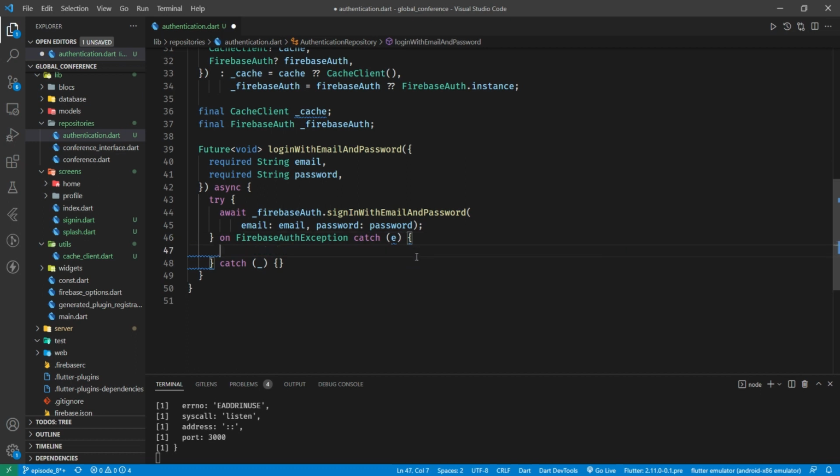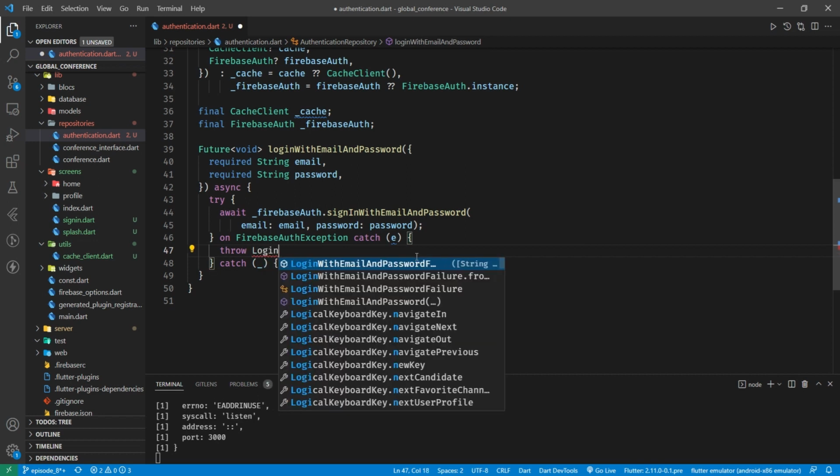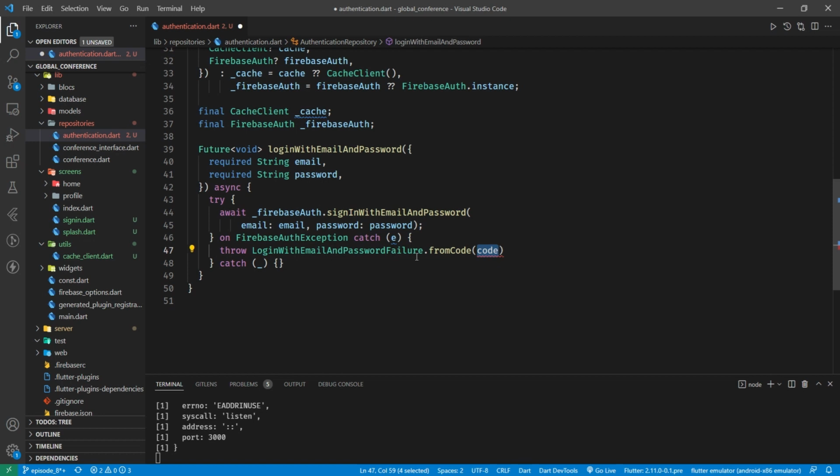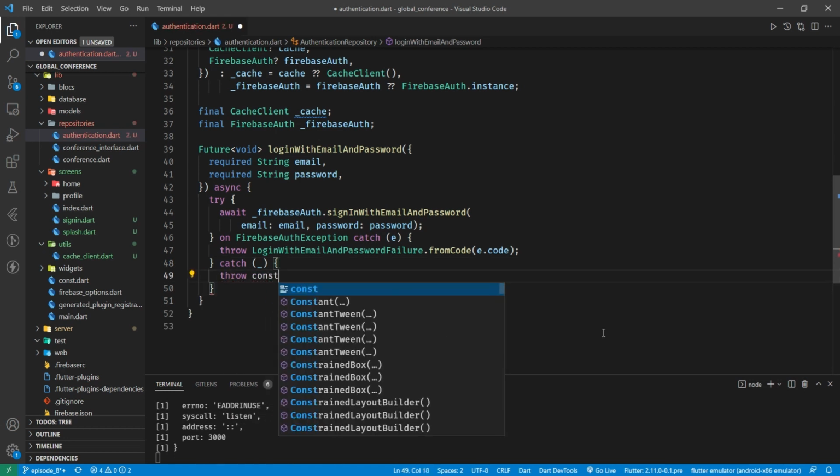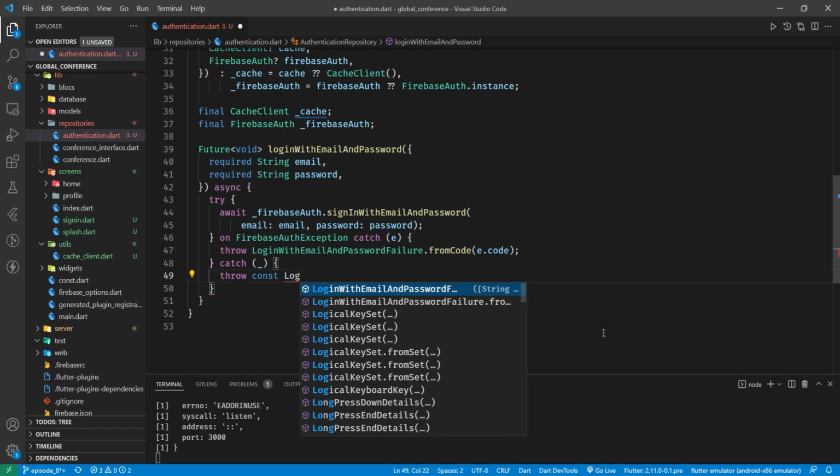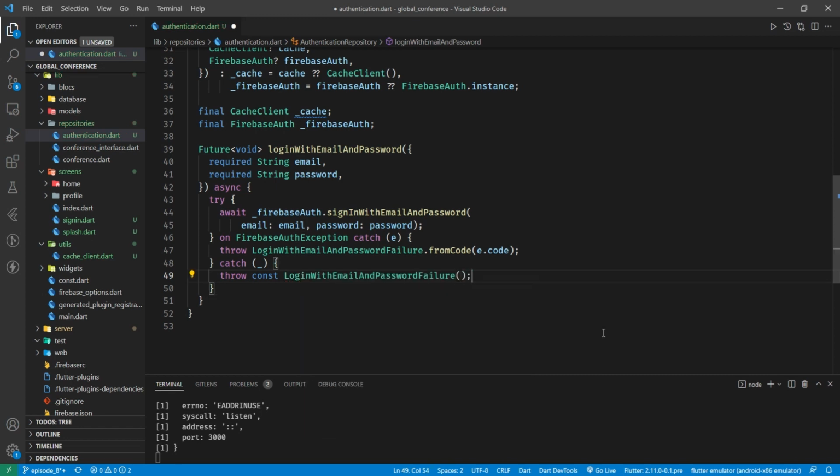and we'll rethrow it, but we'll throw our login and email password failure with code, and the code we will get from the error that Firebase auth exception provides us. Otherwise, we will just throw, and this is a constant, a login and password failure, and that will be our default error message. Okay, that's our login function taken care of.